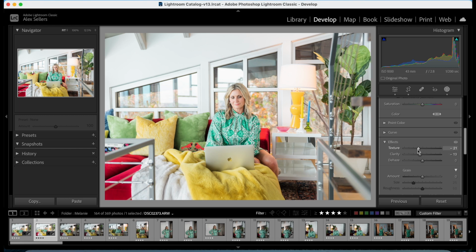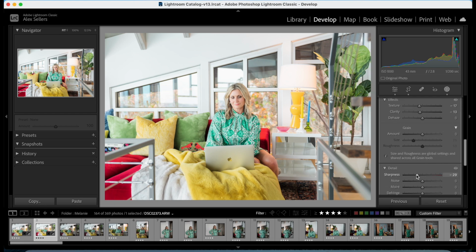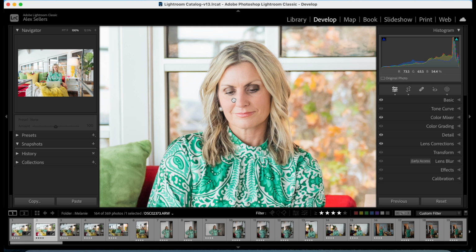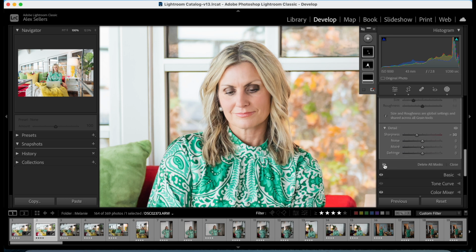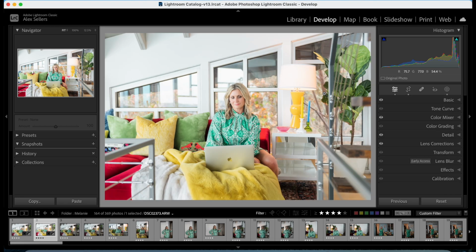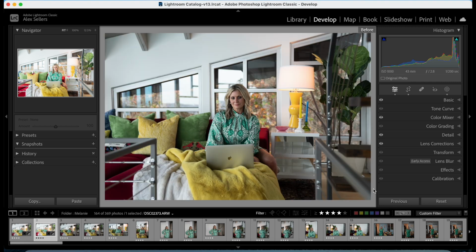So we'll do that by reducing clarity and texture. We'll bring the sharpness down some. And you can see, obviously, still very realistic. Like I said, not crazy, not any crazy Photoshop tricks or anything. We just kind of brightened, lightened, and softened the subject. And so this is our final image, before and after.